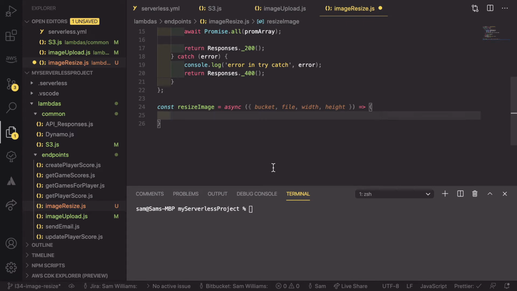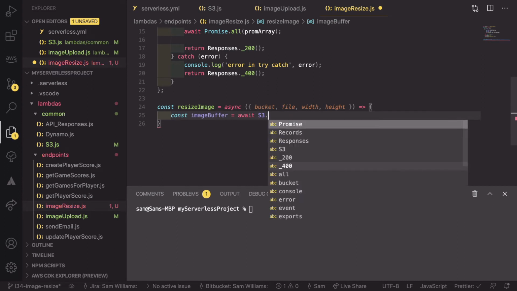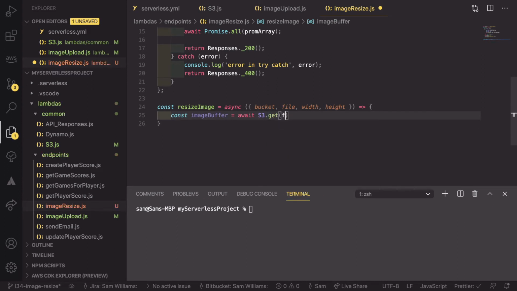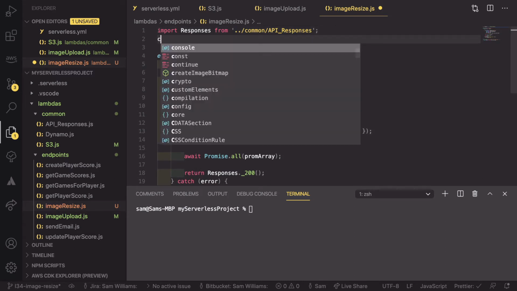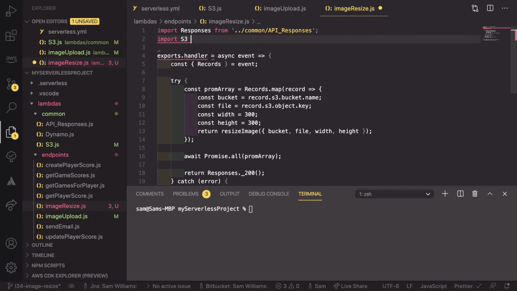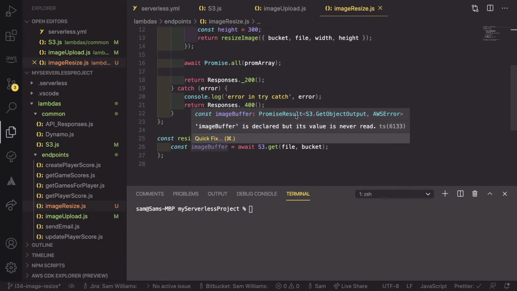So the first thing is getting it from S3. So const image buffer, and that is going to equal await S3.get, and that get needs a file and it needs a bucket. So we need to import this S3 from our S3 common folder. So import S3 from /common/S3, just like that. And now we know that this image buffer is a promised result of S3 get object output.